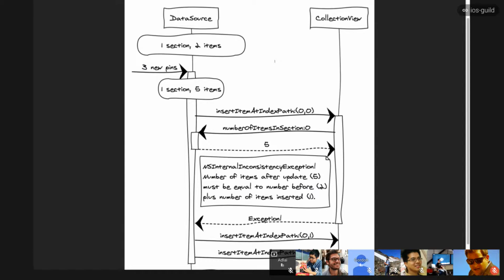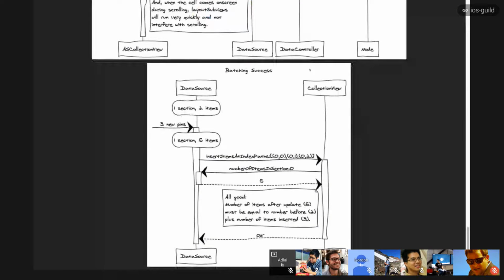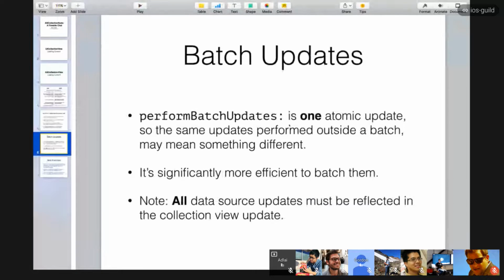I think that makes sense, right? For UIKit and for ASCII. Yes. And so, you could probably have intuited this, but this is what batching success looks like. We have 2, we get 3, we have 5. We insert them all together, and the collection view calls back to us. 2 plus 3 equals 5. The computer decides, and we're okay. So that is a couple of notes about batch updates, what they are, and why you should love them.